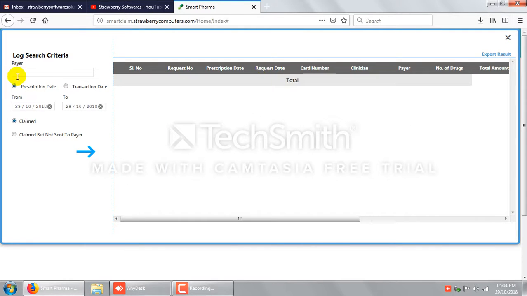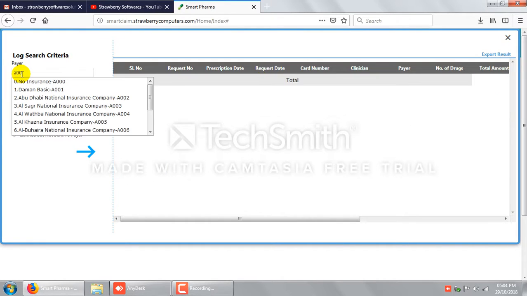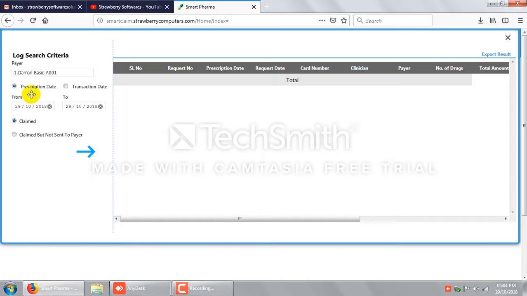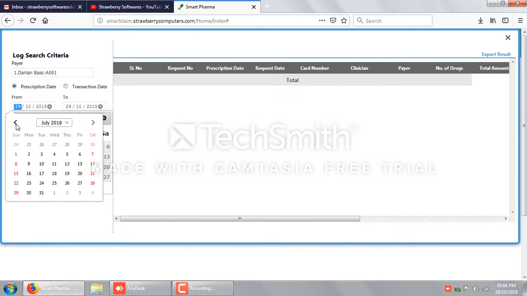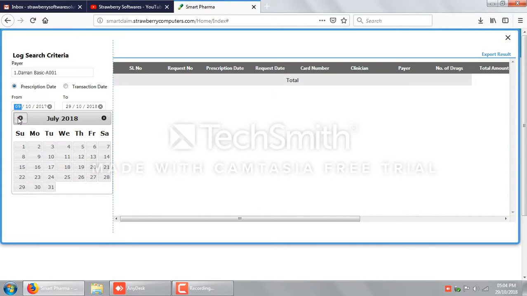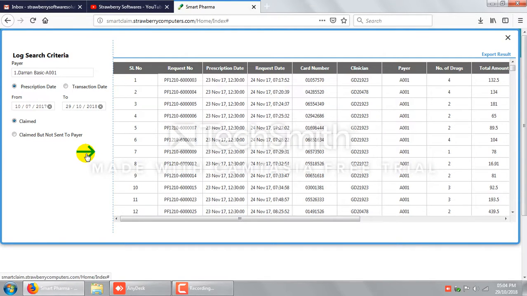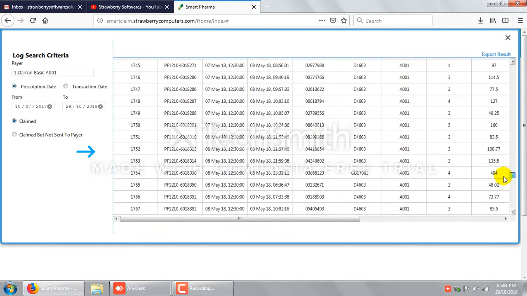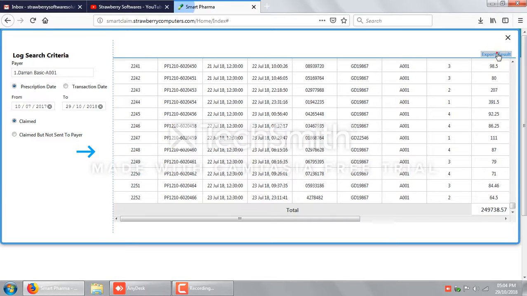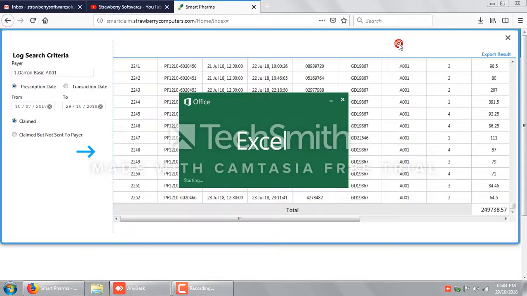Log Search module is used to get the reports on claims sorted by the payer and date. We can export this to the Excel sheet for documentation purposes.